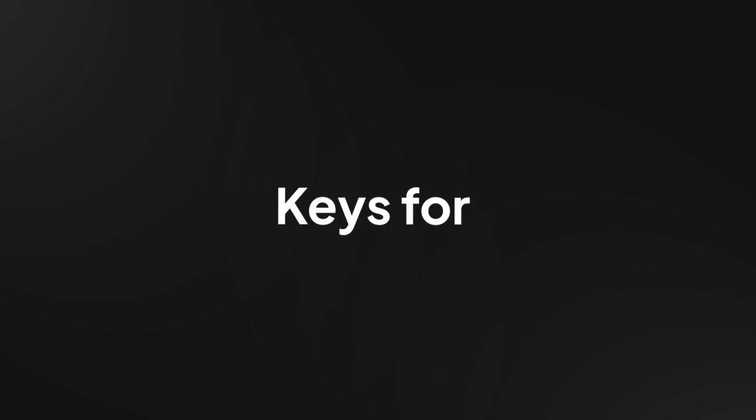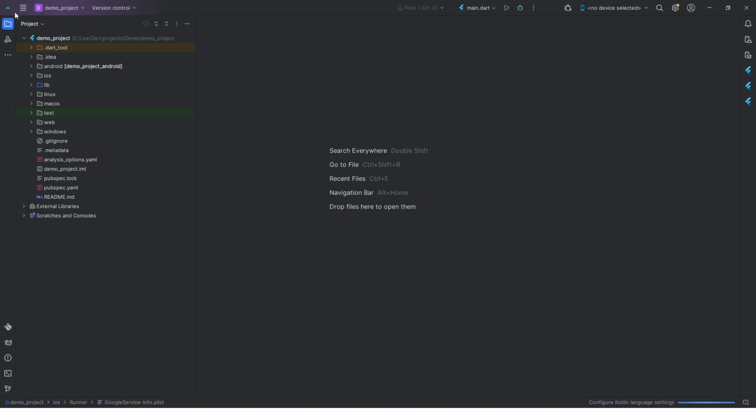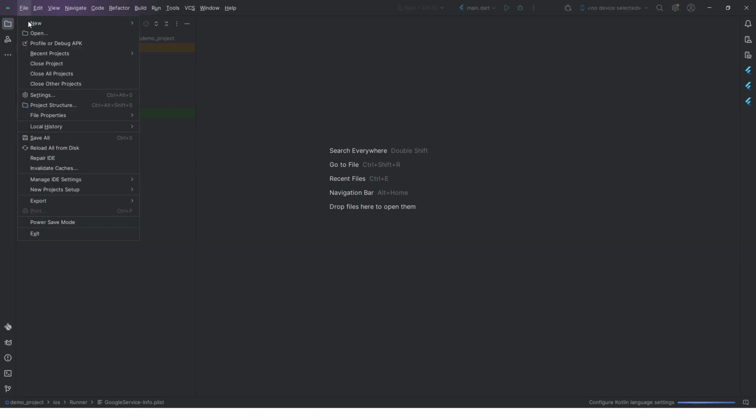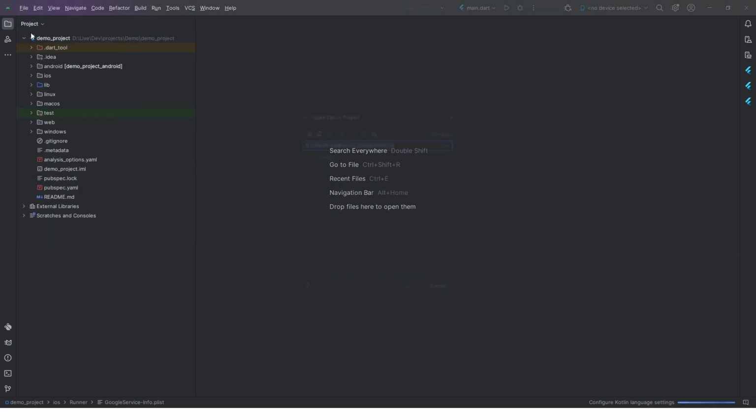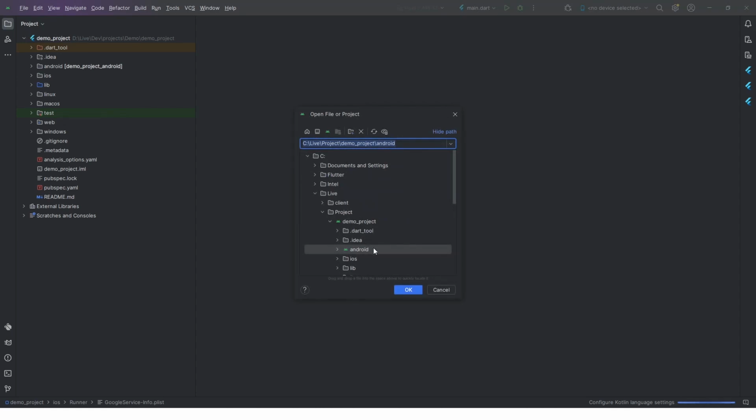Today, we are going to see how to generate SHA-1 and SHA-256 keys for Android. For that, firstly open Android Studio and go into the files and hit on Open. Then one pop-up will appear on screen. Open the Android file and click on OK.